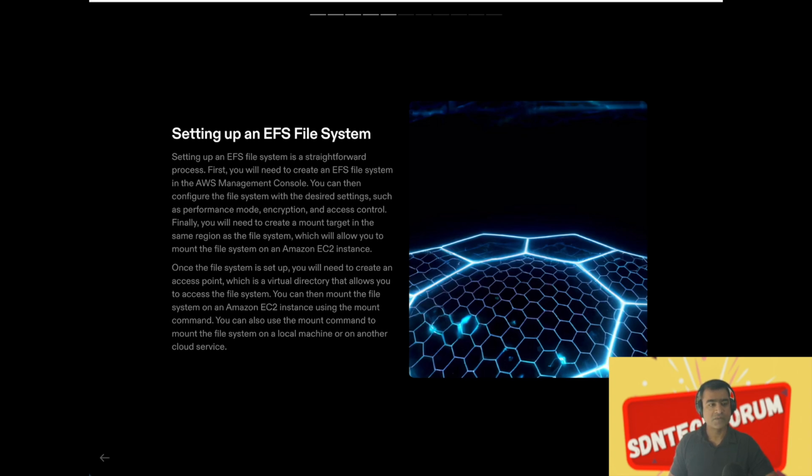Setting up an EFS file system is pretty straightforward. You need to create an EFS stack in AWS, then you can configure the file system with desired settings such as performance mode and encryption. Once you create your EFS volume, you have granular control of settings so that you can control the performance, IOPS, encryption, etc., just like any other AWS offering. Once the file system is set up, you will need to create an access point or mount point, which is a virtual directory that allows you to access the file system. So you have to mount this file system to EC2 instances, and you will see how to do that.